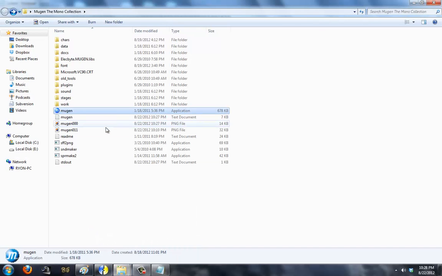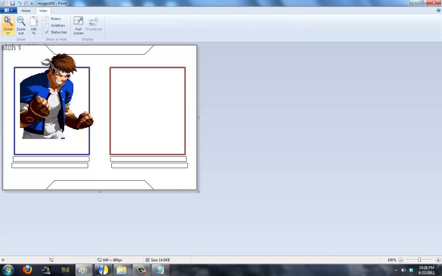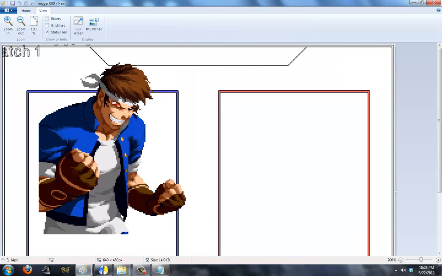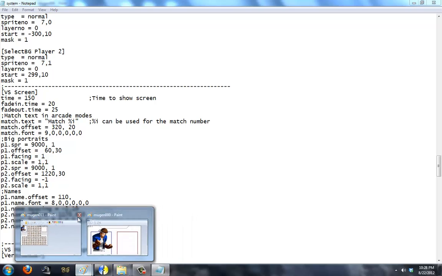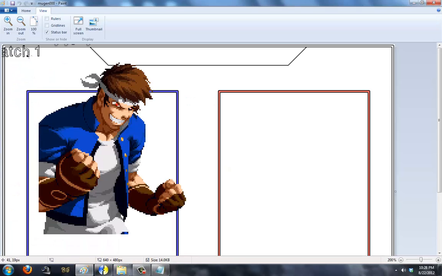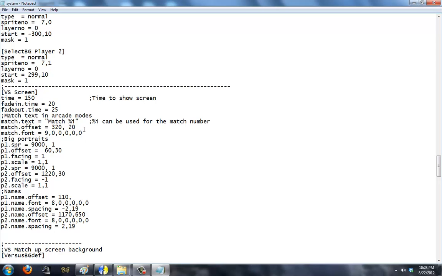Did I take a screenshot? I do not think I did. Yes. Now let's see. So obviously the match is way off to the side, so we need to fix that. It's the easiest thing to fix. So match offset 320 is the middle, and it looks like it can come down a little bit more. Yeah, so I guess 30 would make it look good.